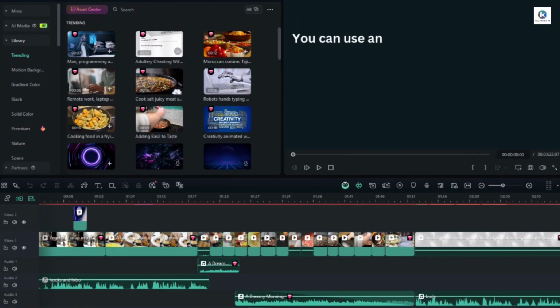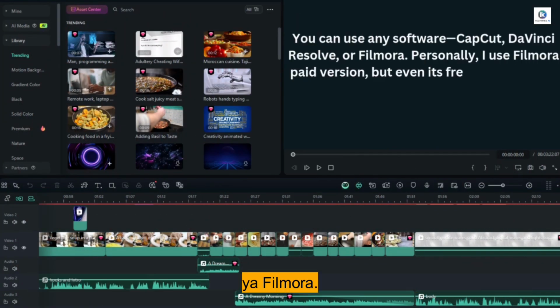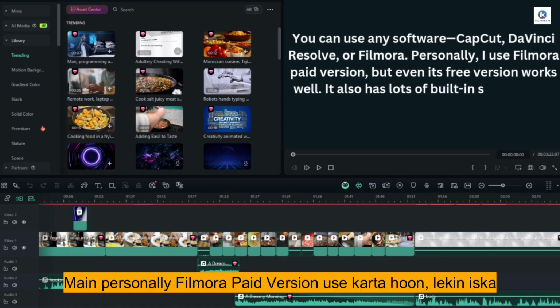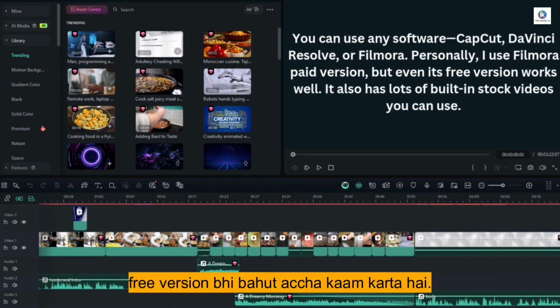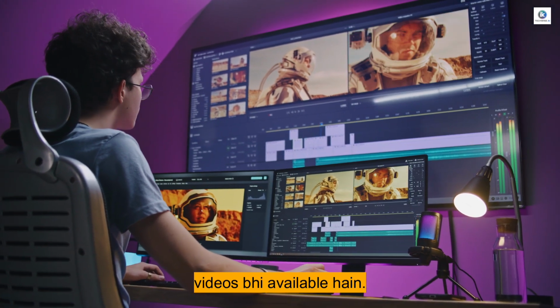For editing, you can use any software: CapCut, DaVinci Resolve, or Filmora. Personally, I use Filmora paid version, but even its free version works well. It also has lots of built-in stock videos you can use.